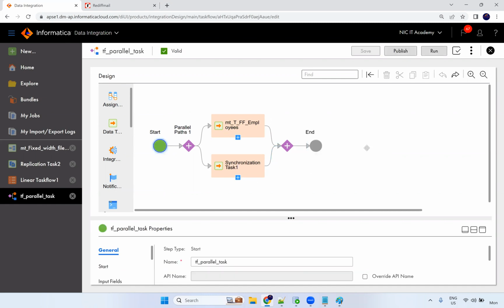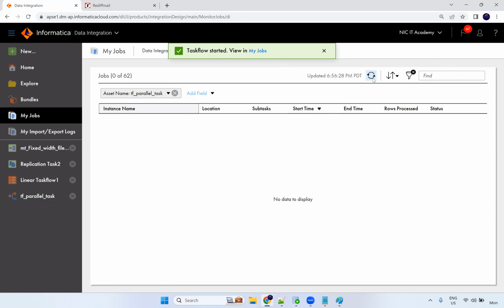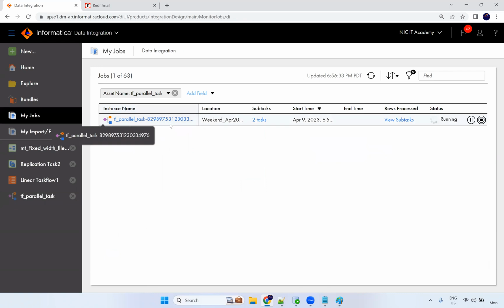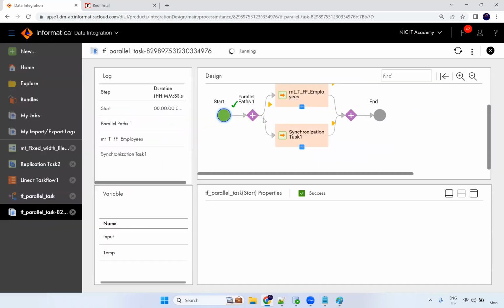But I'm not doing this. This is a parallel task and I will go for a direct run. No need to publish it. If it is a CAI process application, you have to publish it. So go to run, and these two will be running in parallel. If you go inside, you can see the status like this.